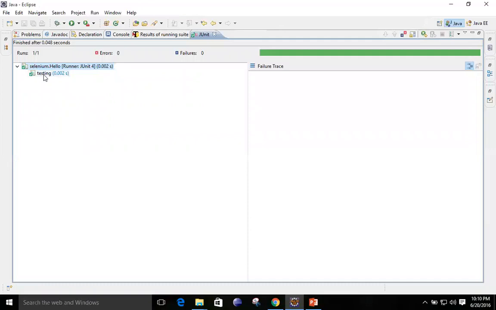It has the method name as testing. We have given the method name as testing, so it is telling as testing, and it is with the green tick mark, which means it is passed. And how much duration has it taken? It has taken 0.002 seconds. Suppose this test case has been passed.